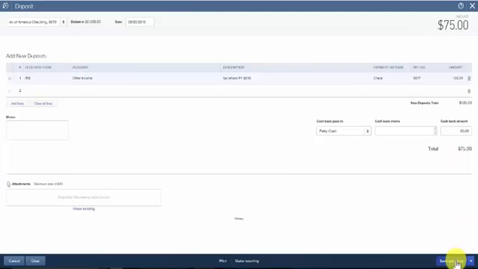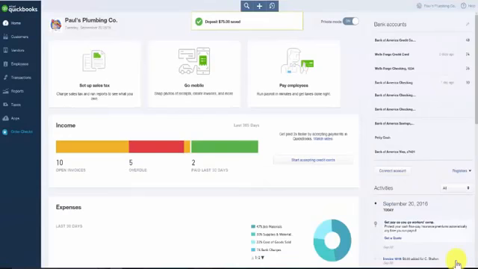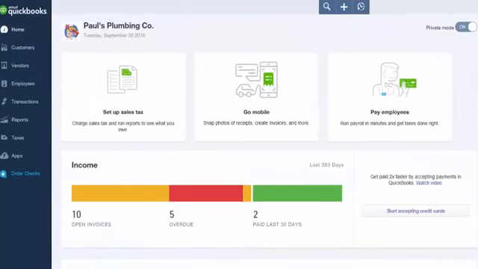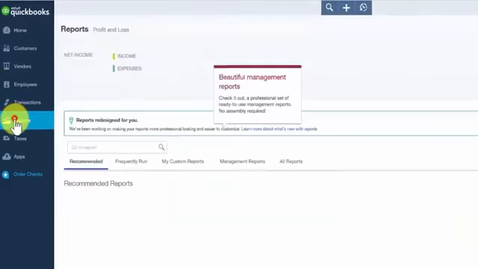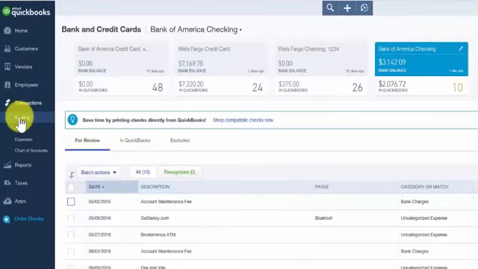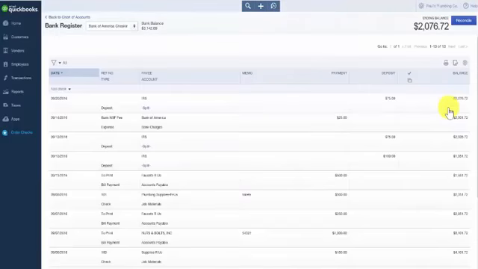The next thing we want to do is review the deposit in the check register to make sure that everything was entered correctly. So back on the home page, you want to go ahead and select Transactions on the left-hand menu bar and then Banking. We want to go ahead and click the Go to Register link on the right.